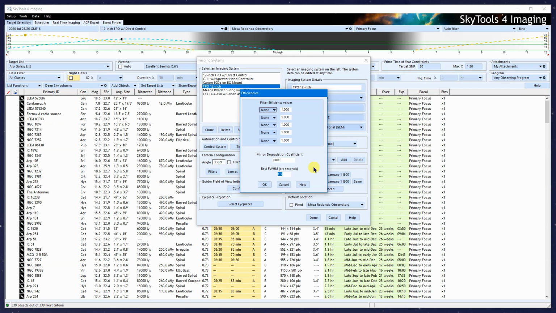If you've been using this imaging system for a while, you've probably noticed that even on the best night, the stars don't get any sharper than a certain full width of half max. And so we put that number in here. In this particular system, it doesn't seem to get any better than a full width of half max of 1.8, no matter how good the seeing is. And this will let SkyTools know that so it can use that in its calculations.